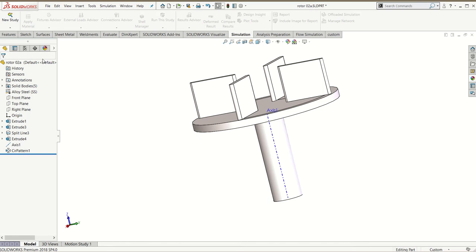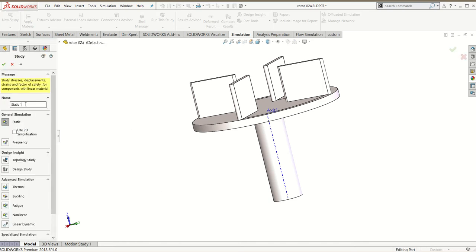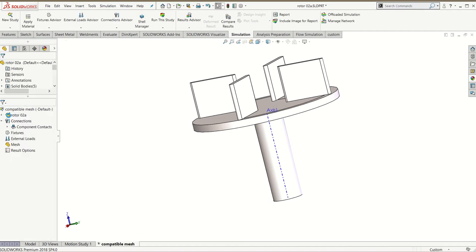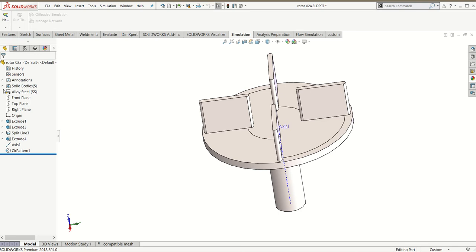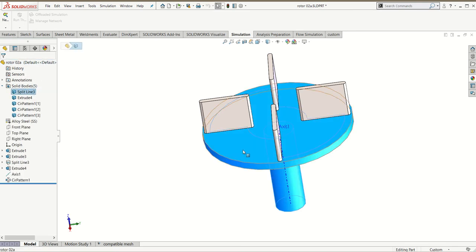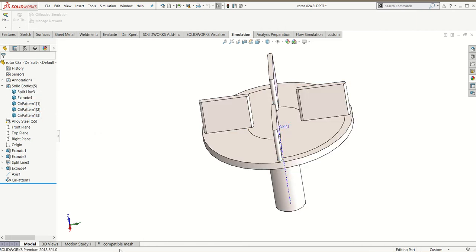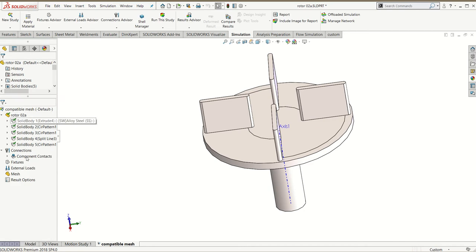Okay. So we will create a new study, and here I will give the name compatible mesh. So we'll start with it. As I have given a material, it will come automatically in your study. As you can see here in the model, the whole model is not a single part. I have created it as a multi-body, meaning the rotor below is our main part and the others are the blades. So here you can see there are different bodies.